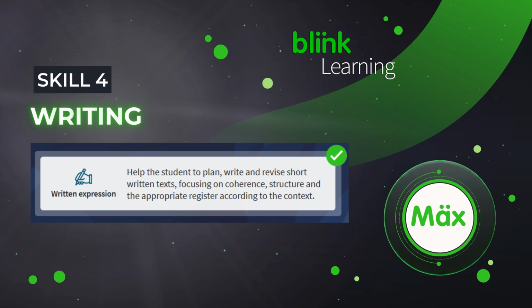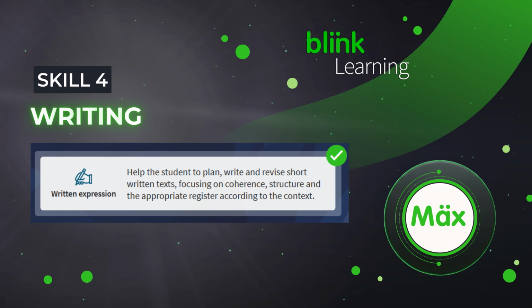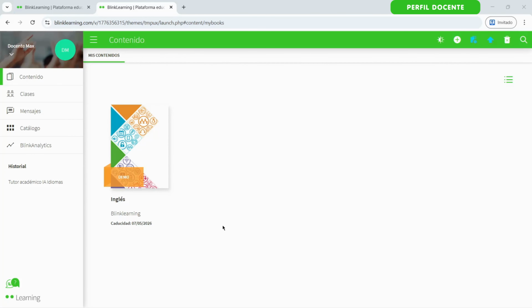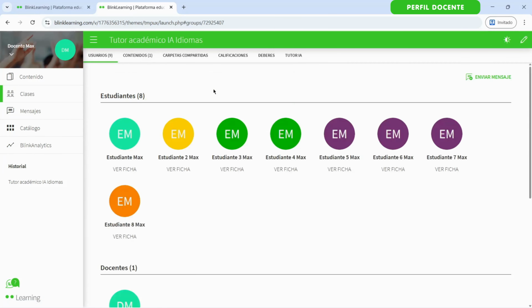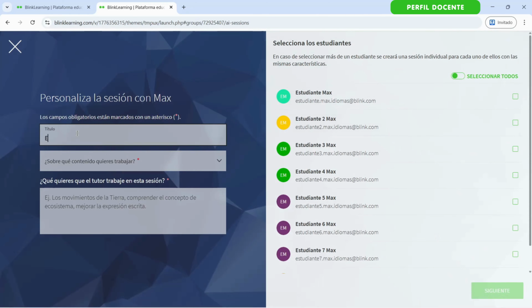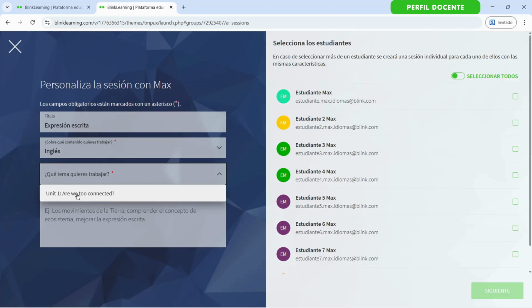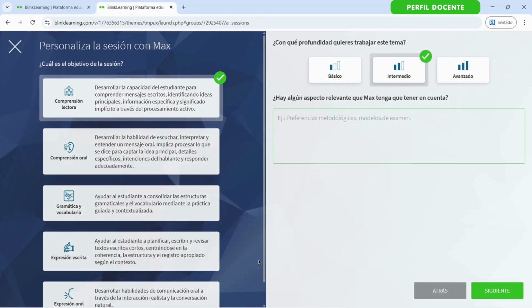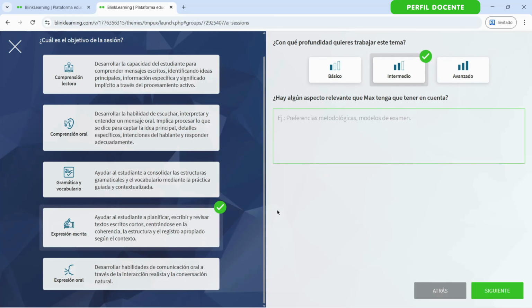In this session, we work on writing skills, helping students plan, draft, and improve their texts. The teacher accesses the AI Tutor section and creates a new session. Fill in the required details and select the students. Now choose the writing skill. Then define the level of depth and launch the activity.